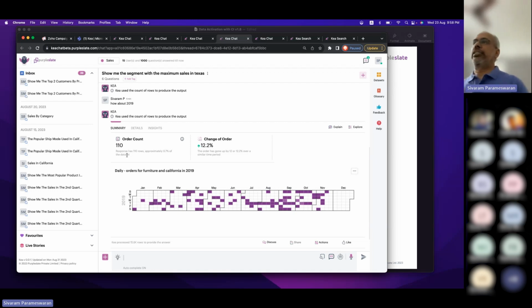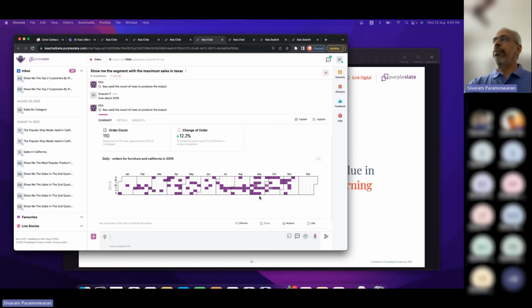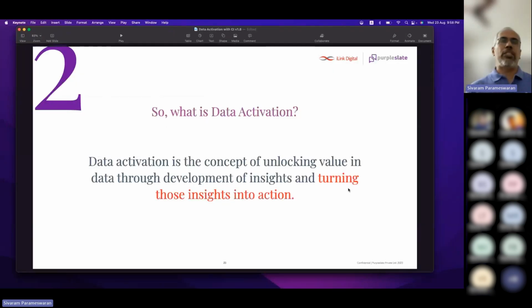Maybe what it is doing well, I may want to increase, and take some actions. Say, for example, if 110 is extremely low, or it does not help me meet some of those targets, perhaps I may run a different campaign to promote this, right? Or you can even turn it around: there are so many days in which there were no orders. Perhaps that requires an action, right? So that is precisely what data activation is about.